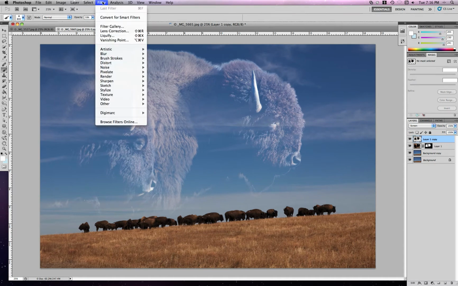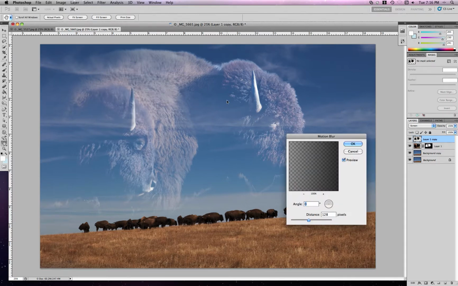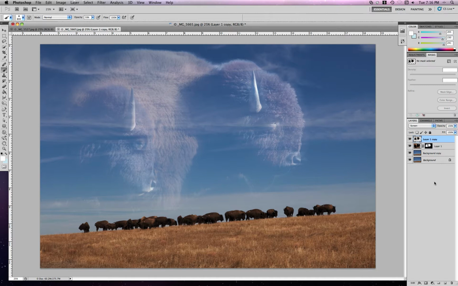And now I'm going to go to Filter, Blur, and I want the motion blur. And I want this pretty much just to be a horizontal blur. I'm just going to see what happens when I make that blur even bigger. That's not exactly what I want. Let's try it in there. I'm going to say OK. And it's really going to blur the head. I don't want the heads to be blurred.